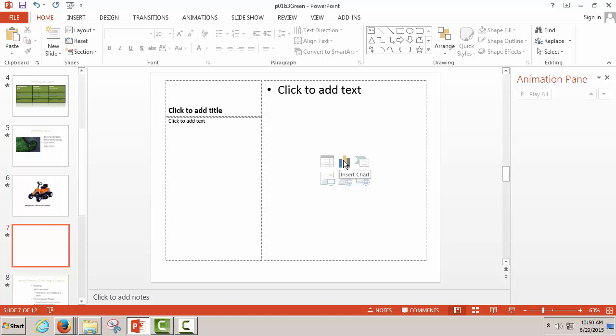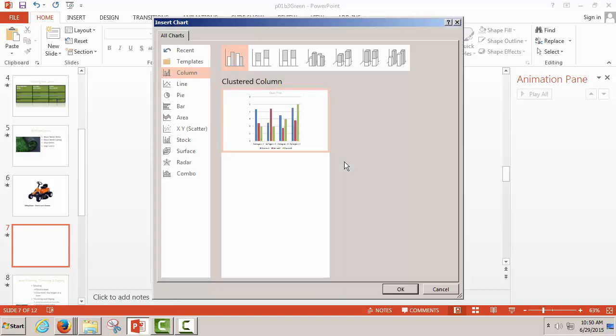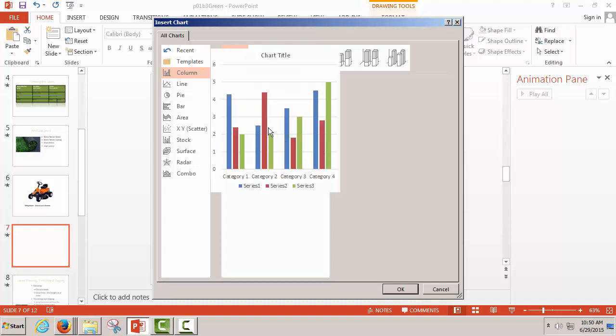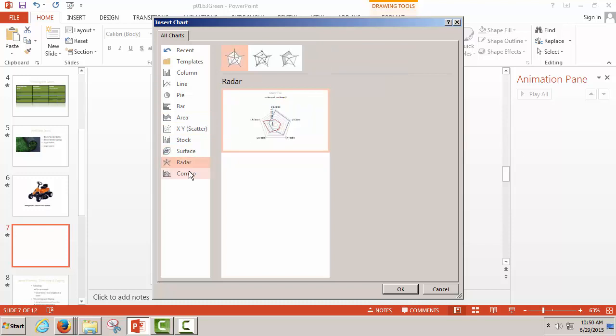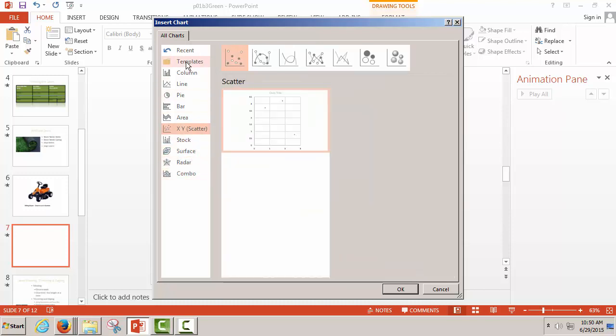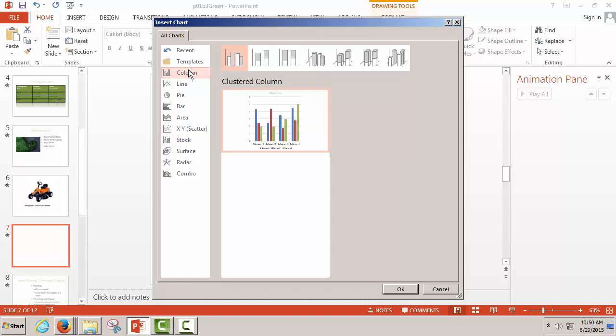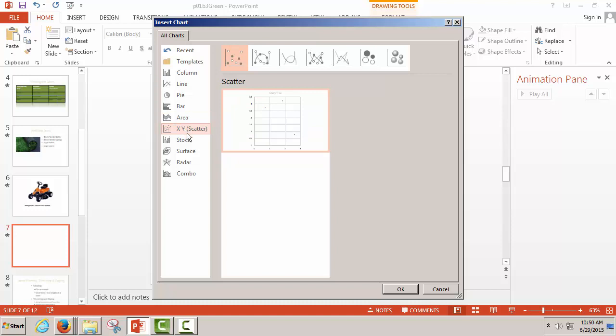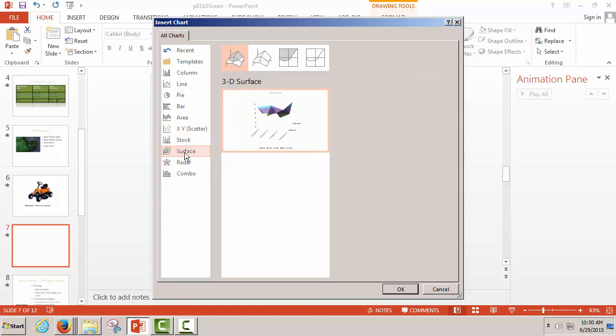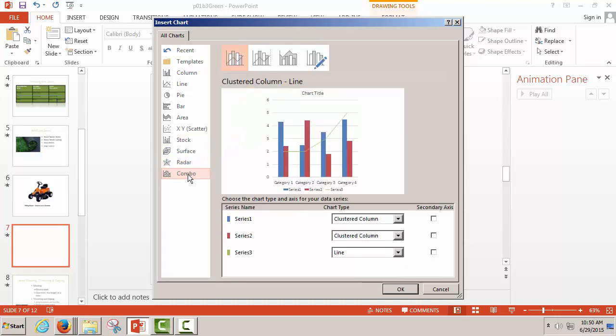You can also do a chart. If I click on chart right here, boom, you can make yourself a chart. Remember the charts from before, just like we did? You have a whole bunch of different charts. We have, of course, template, column. You have your same column charts that we had before. You have a line chart, pie chart, bar chart, area chart, scatter chart, stock chart, surface chart, radar combo.